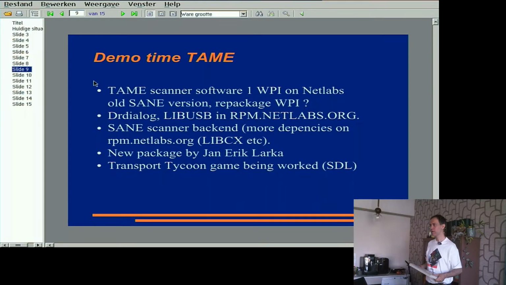Would I like to have a graphical program where I can just click the mouse button like on Windows and Linux and scan it? Yeah, that sounds more like it. That's the experience I want.